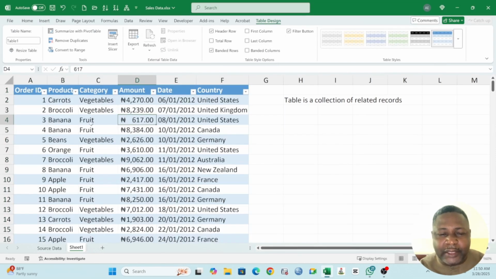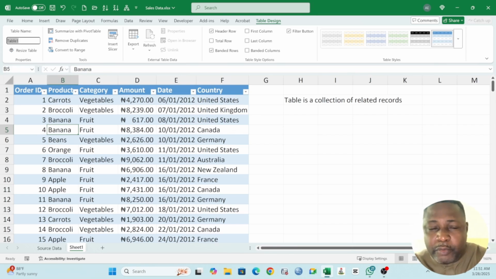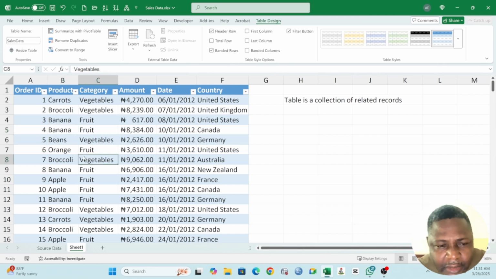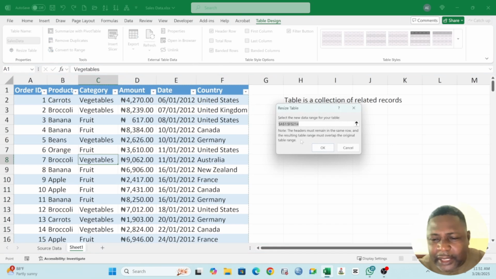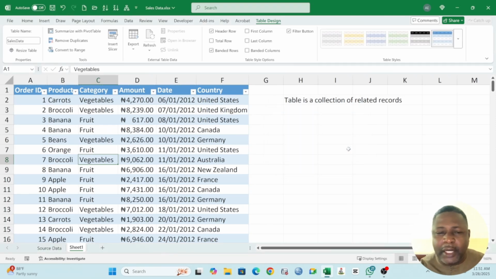You can see that our range has been converted into a table. And if you look at the top here, it now has a table name, which you can also rename and call sales data. Press enter. So that's your table. You can resize your table, that is to expand the range. If you choose the resize table option there, you can resize it to expand the range.